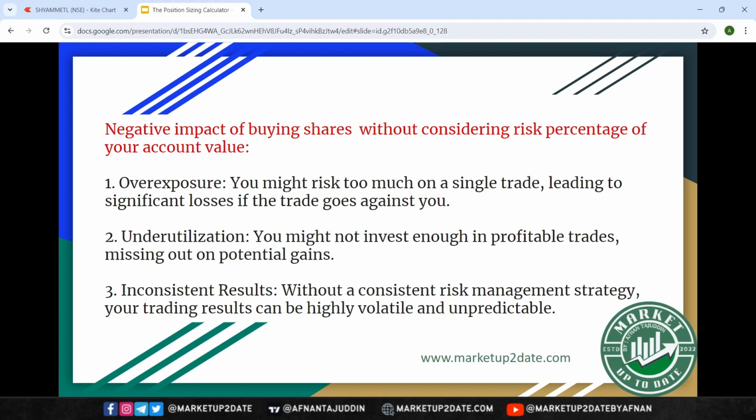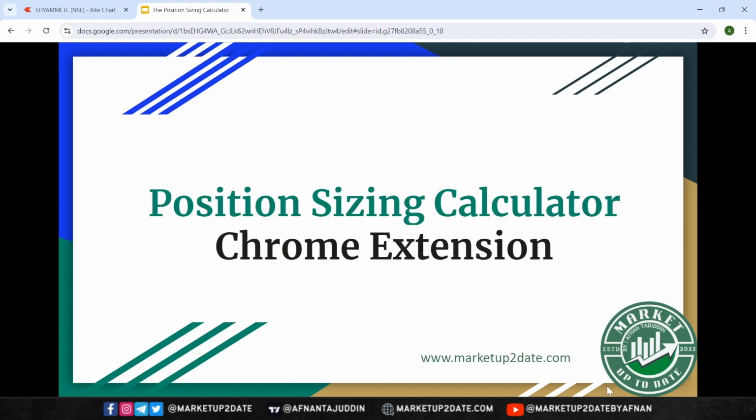Now, let's discuss the negative impact of buying shares without considering risk percentage of your account value. This approach can lead to 1. Overexposure. You might risk too much on a single trade, leading to significant losses if the trade goes against you. 2. Underutilization. You might not invest enough in profitable trades, missing out on potential gains. 3. Inconsistent results. Without a consistent risk management strategy, your trading results can be highly volatile and unpredictable. Proper position sizing is crucial to maintain a balanced and profitable trading strategy.